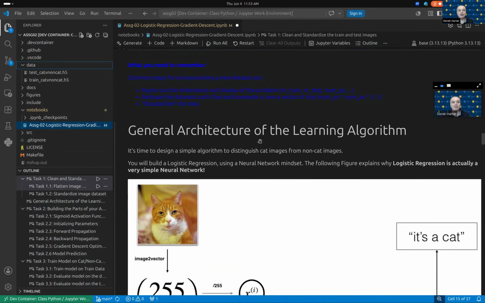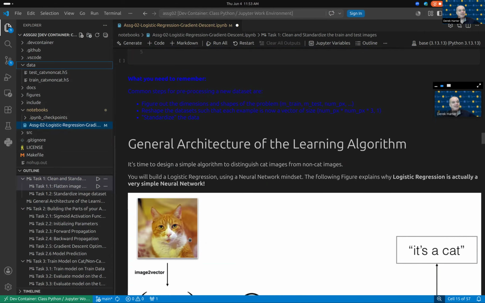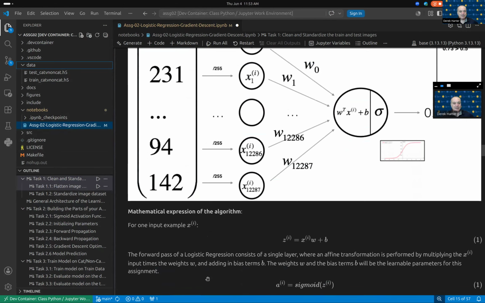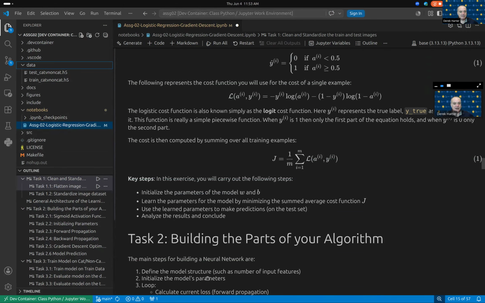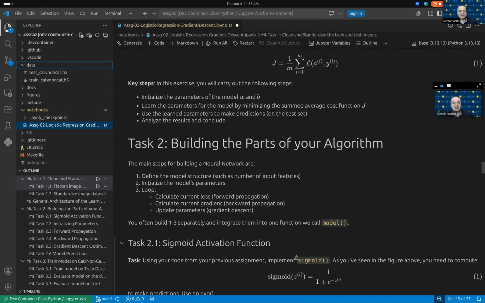Yeah, I forgot. We're not really working with the data set until the second task here. So we did give you some functions to read it in basically.